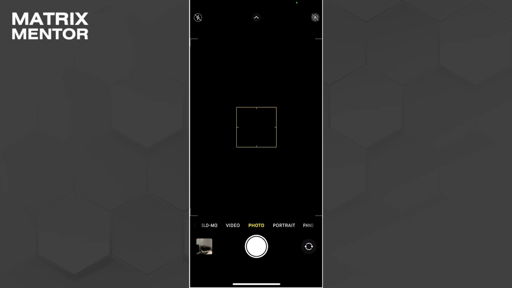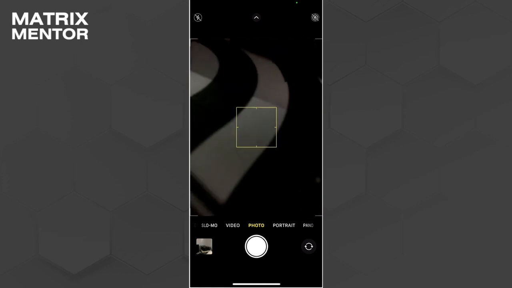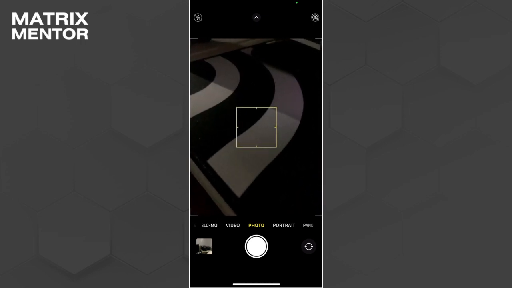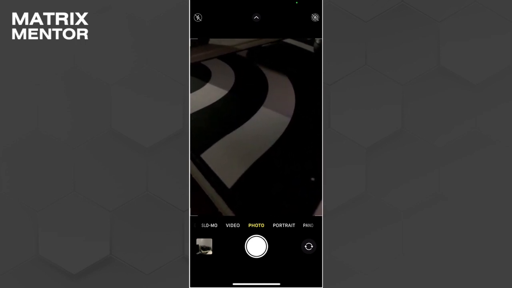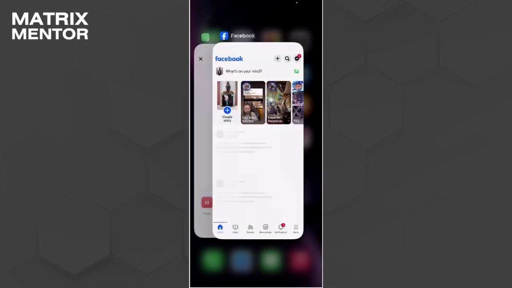So the first fix that you can do is maybe try and clean your lenses. Make sure that there is no object blocking your camera lenses. As for my case, I'm just blocking mine. In other cases, maybe there are some apps that are using your camera. So what you want to do is to close all of the other applications.